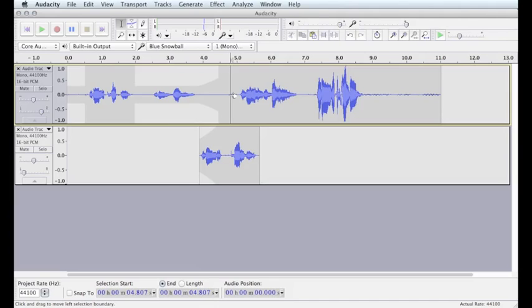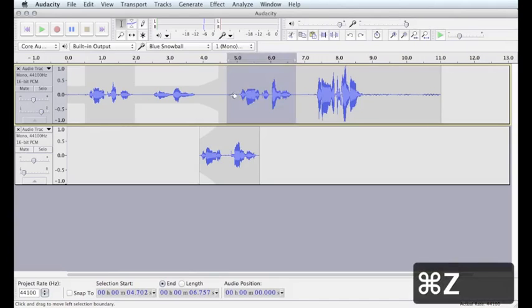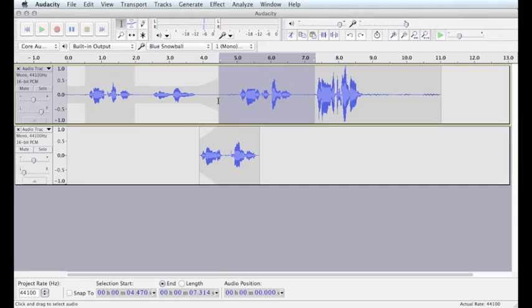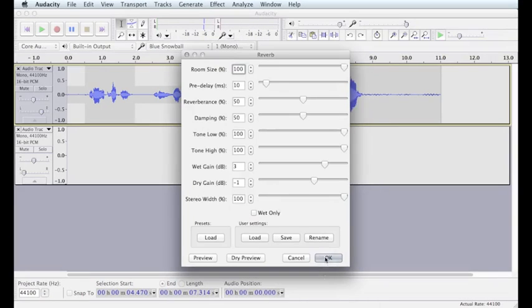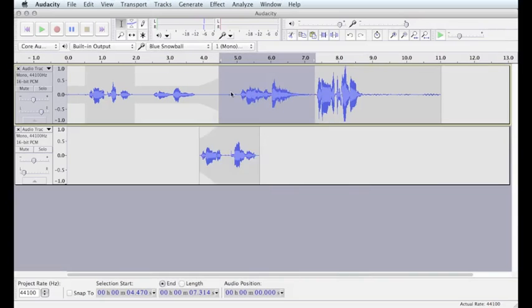When adding reverb in Audacity, you need to make sure to select well beyond the end of the portion of the sound you want to add the effect to. So I'm going to undo and select more signal after my speech. Then I'll fade it out.